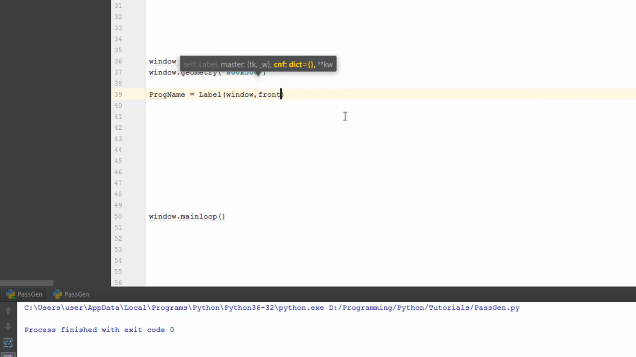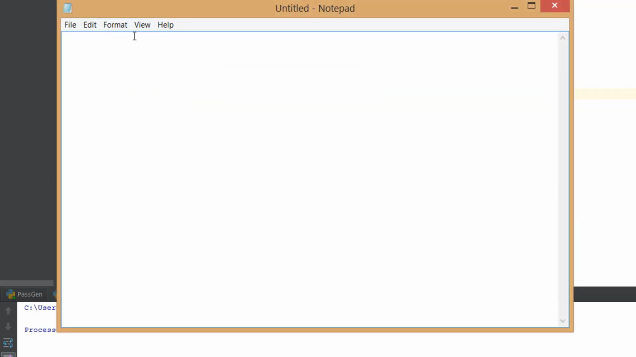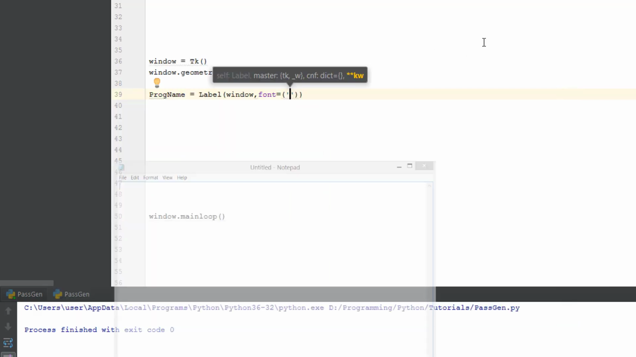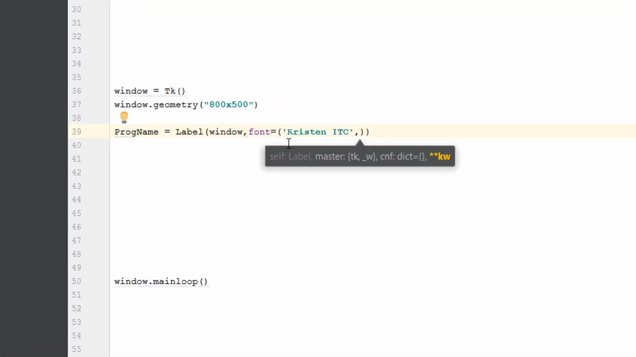Let me just show you. What am I typing? Font. If you're typing font equals, now you can put the parameters of the font. If you want to know whatever fonts you can use, you can go into your notepad, take font, and here you get all the font names. For this label, I'm gonna use Kristen ITC as the font type, and the size is gonna be 15.